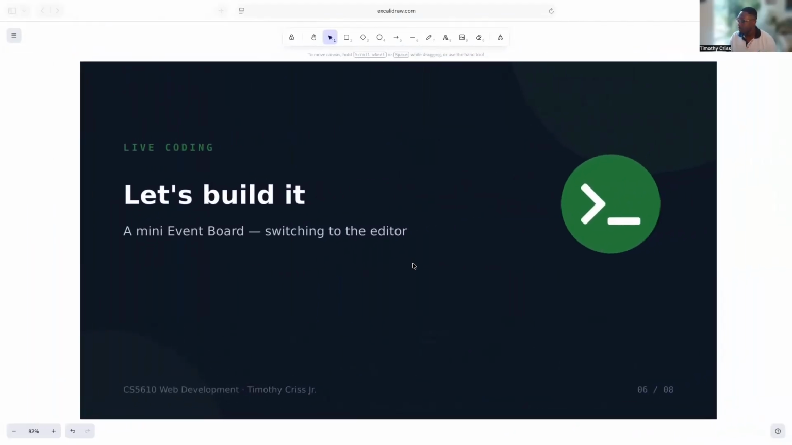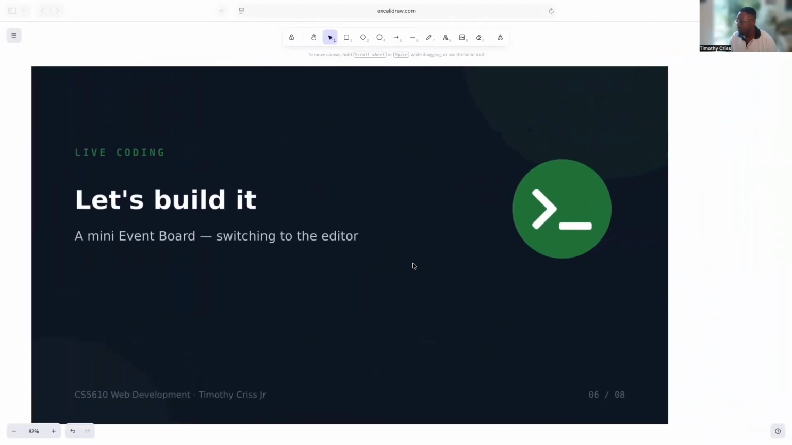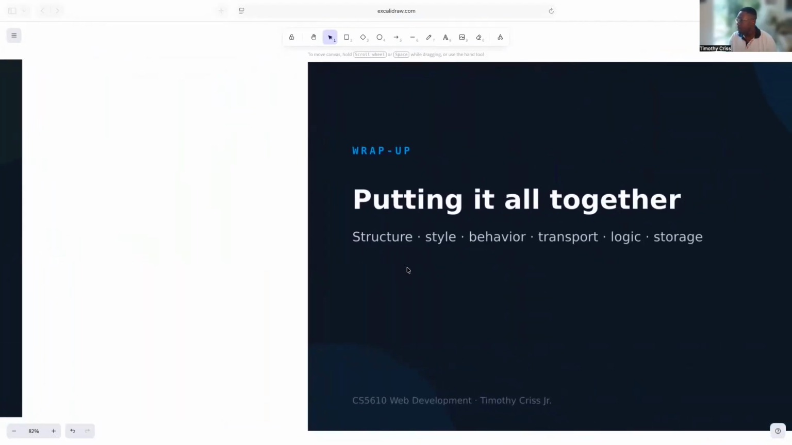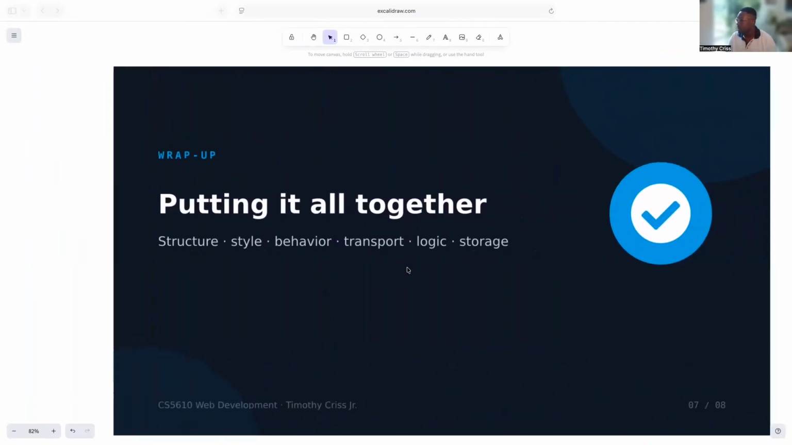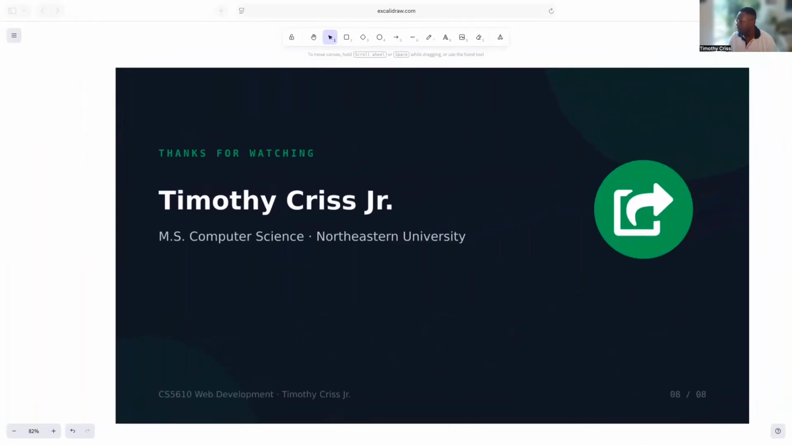Then I will build a mini event board, switching to the code editor. And I will put it all together to understand the full stack: the structure, the style, the behavior, the transport, the logic, and the storage, as we wrap up this session. So let me begin here.